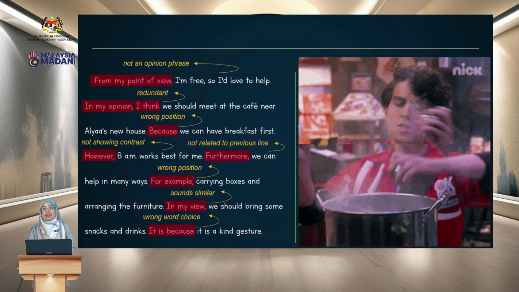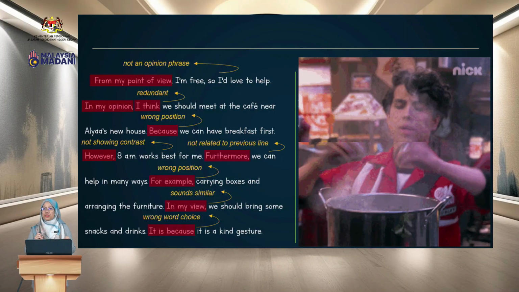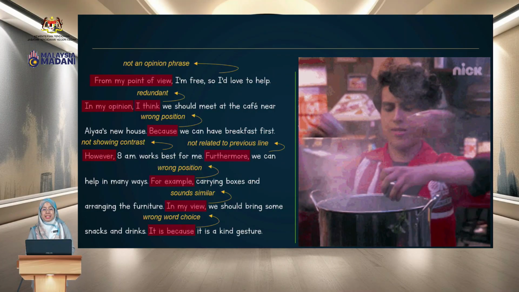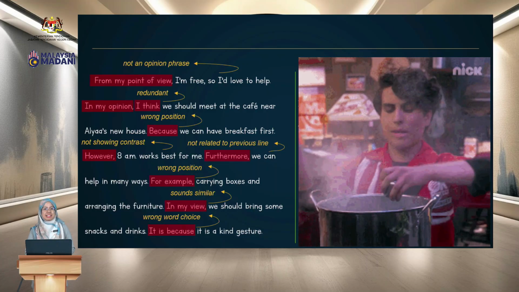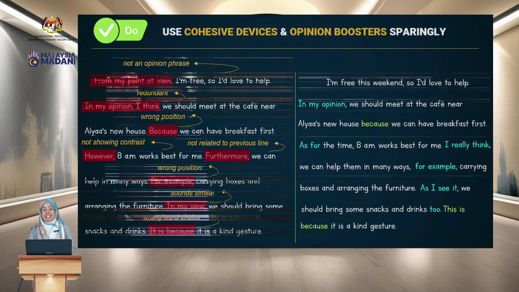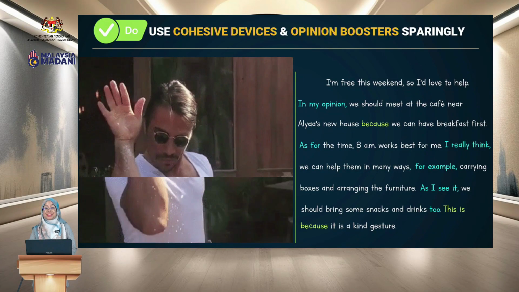So remember that cohesive devices are like spices. If you throw in too many spices at one time, it will not taste right. A curry will not taste like a curry. It will taste something different. Instead, use them sparingly so it will sound delicious, right?